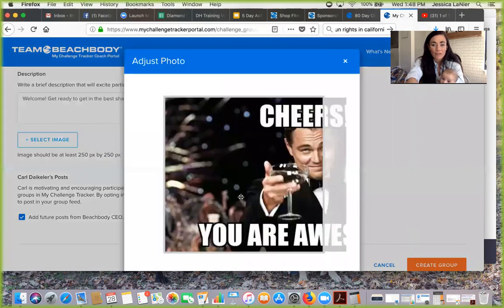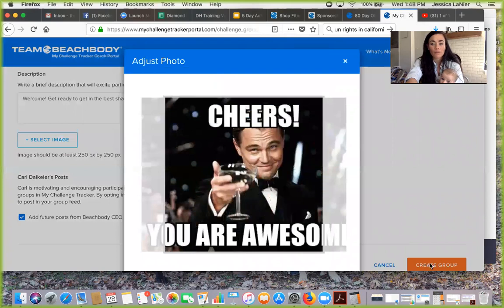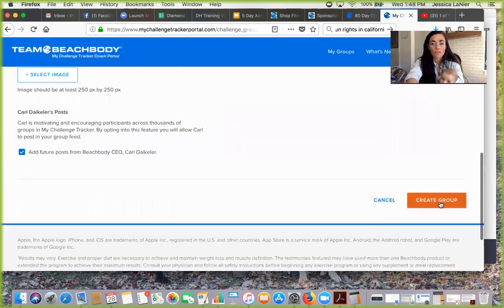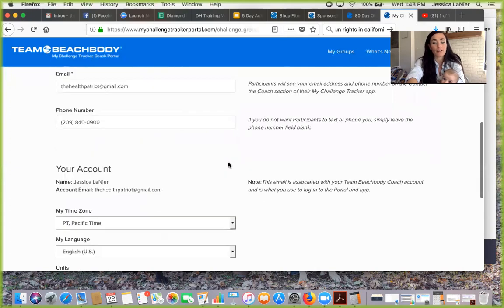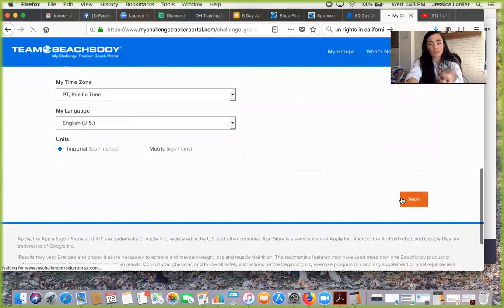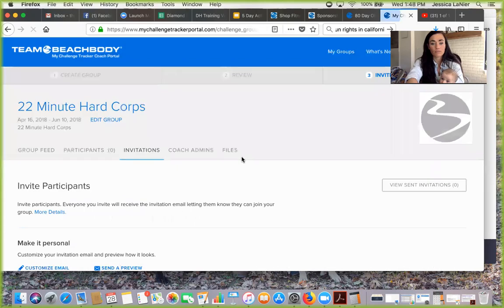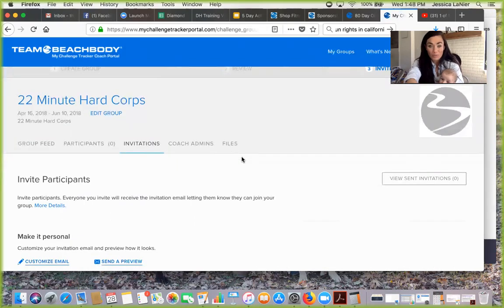Okay, so you pick your photo. Create group. And then it's going to ask for your information. You're going to have to be logged in with your coach account to do this. Okay, your group is now created.